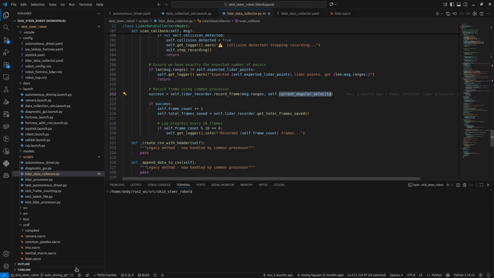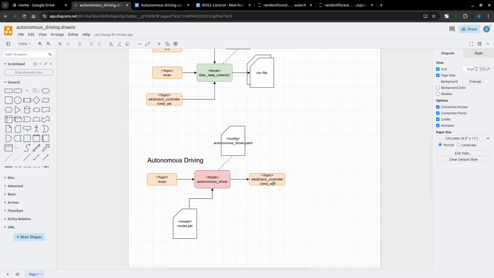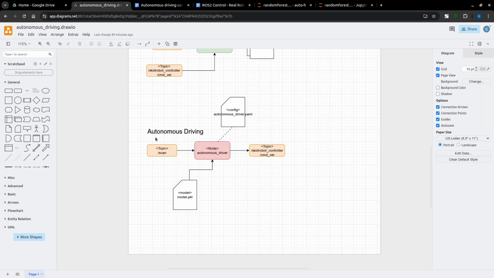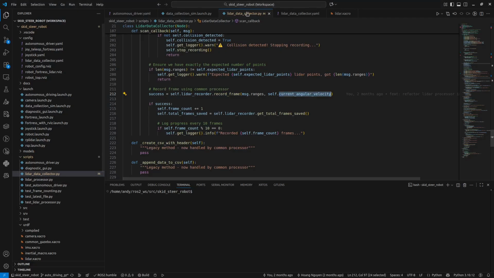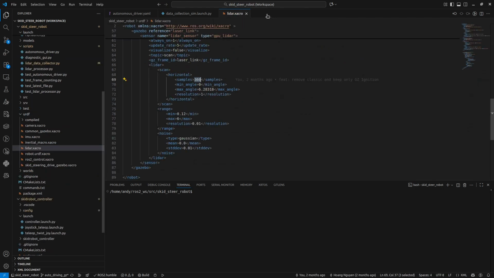Yeah, so that's it for the data collector, and we can go on to the next design for the autonomous driving, which is the node called autonomous driver. Okay, let me close this one.